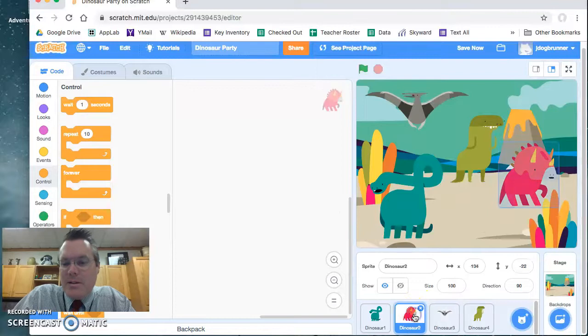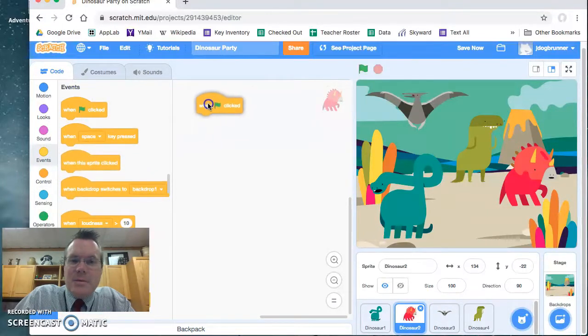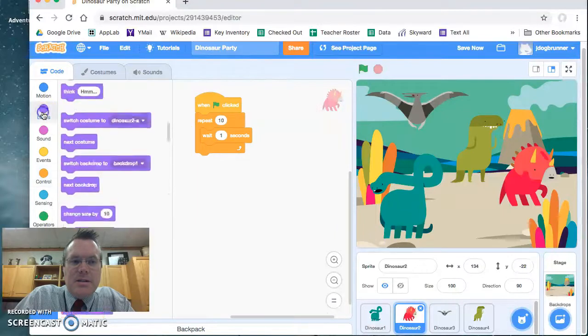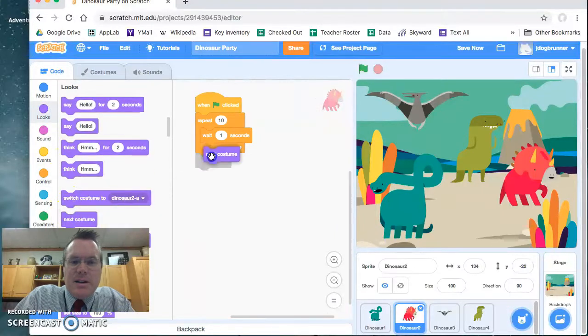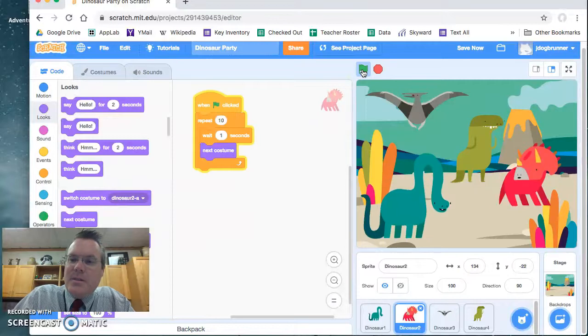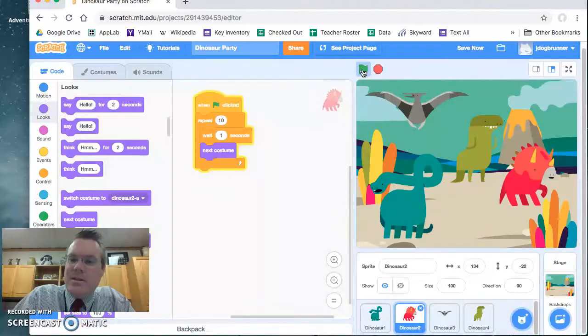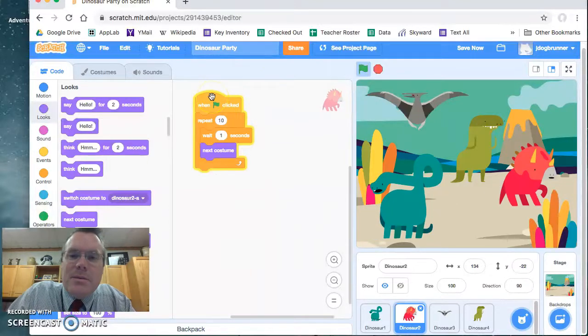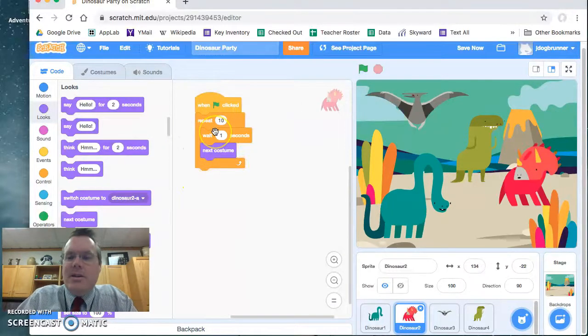Well, one way to do it is to click on here and to imitate the same code. When the green flag is clicked, repeat 10 times, wait 1 second, go to looks, go to the next costume. So now we're on the Triceratops, and you'll see now when we hit the green flag, it'll do the exact same thing that the first dinosaur did. That should make sense too, because it's the exact same code, right?